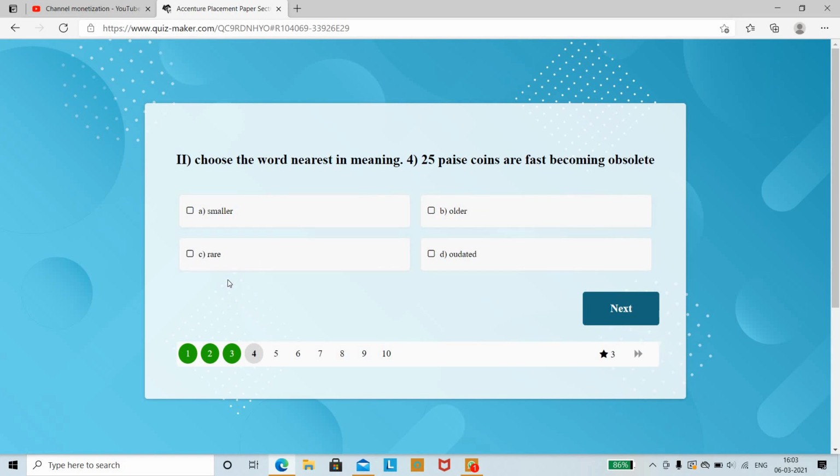And the third option is rare. The coins do not become rare, they are in use. But the next option you need to see is outdated. 25 paise coins are fast becoming obsolete, means outdated, which is out of date. So you can say now the 25 paise coins are not in use. So outdated is the correct option for this question.